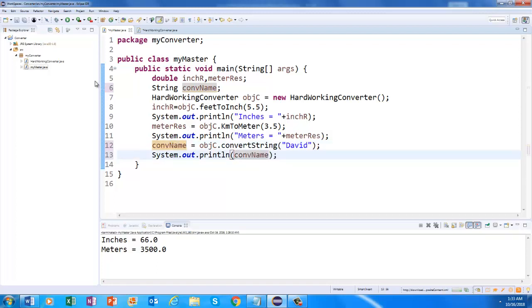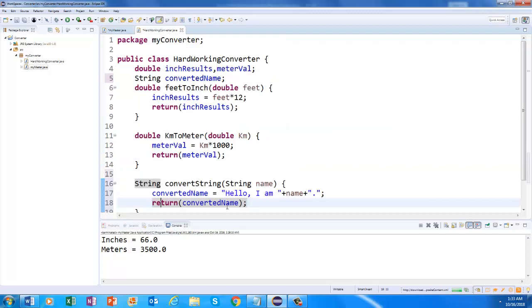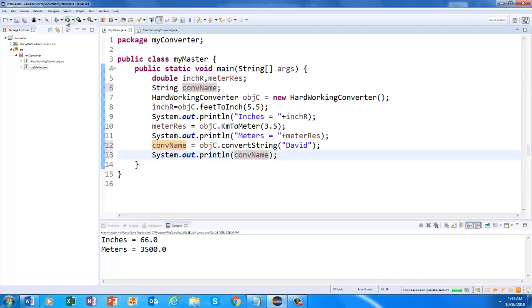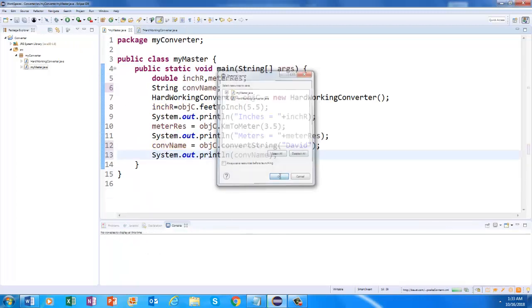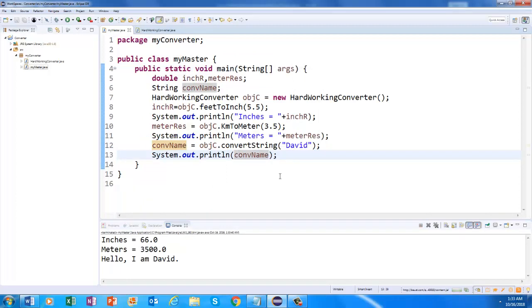right? So if you now execute it, you will see that we are supplying a value when we are calling this method, David, and inside that method we are adding "Hello, I am David" and a full stop, and then I'm returning that converted name, right? If you start the execution, you will see that we are supplying David, now it is converting to "Hello, I am David", and then we are able to print it from our main method, right? So that is how you supply a value to a parameter and then you return values from a method.